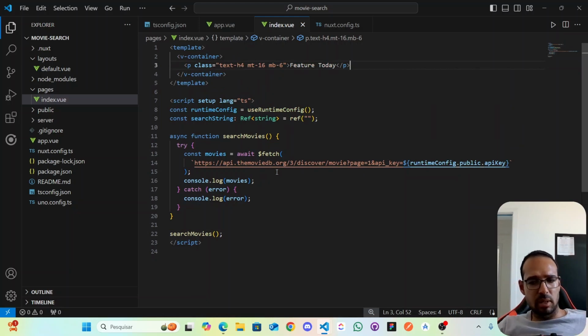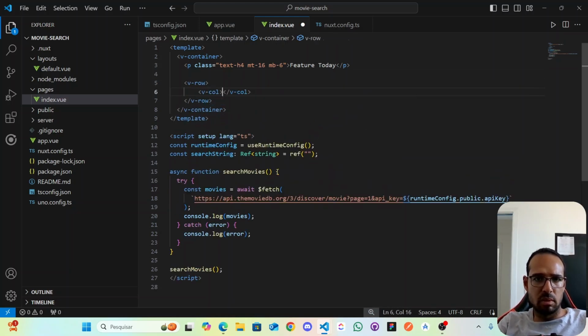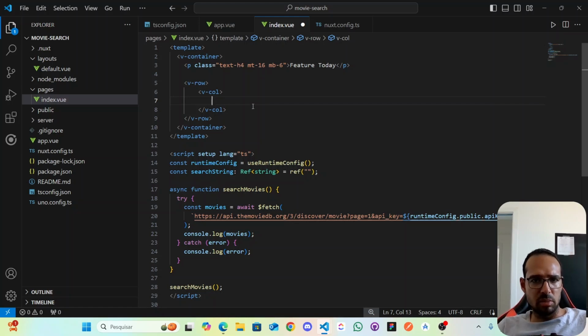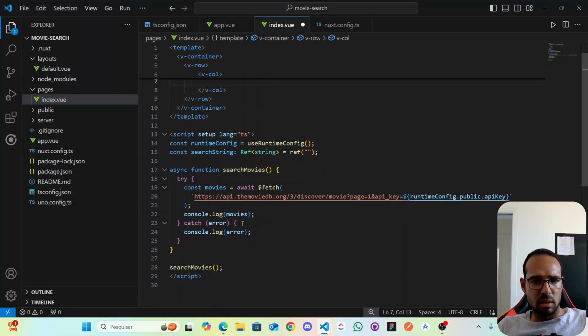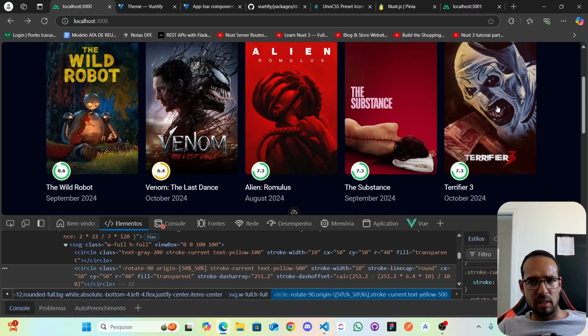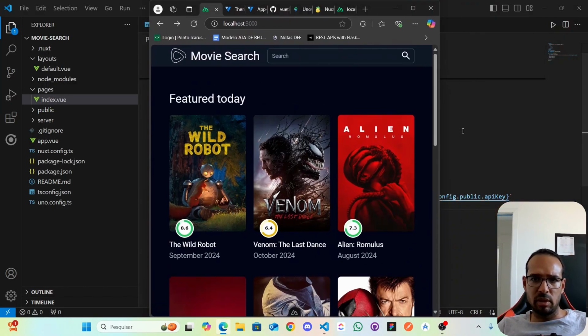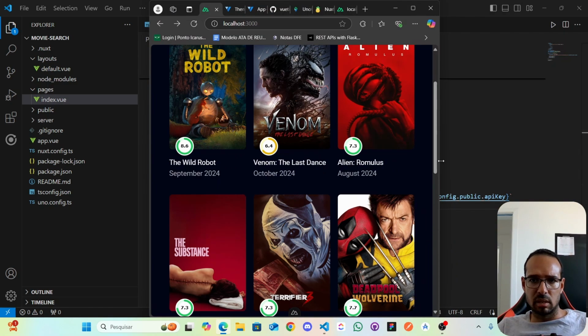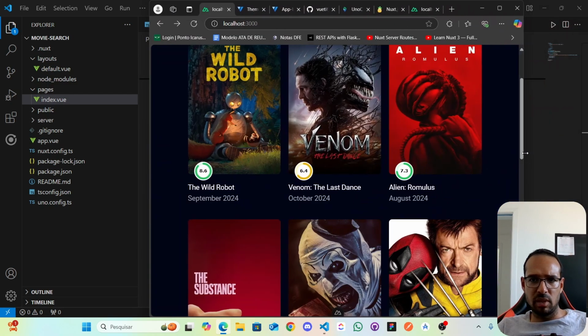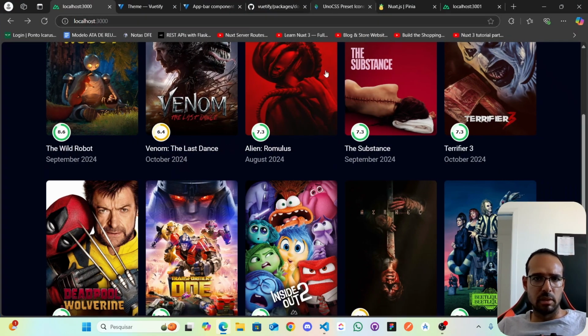Okay, I can try to make a v-row here, and then a v-col. And then you can make the columns and images according to the amount of movies you get. I tried to make something that was like 5 on this size. Then if it is a little bit smaller, we get 4. You get 5, then you get 3, and then if it's smaller, you get 1. That's kind of the idea.